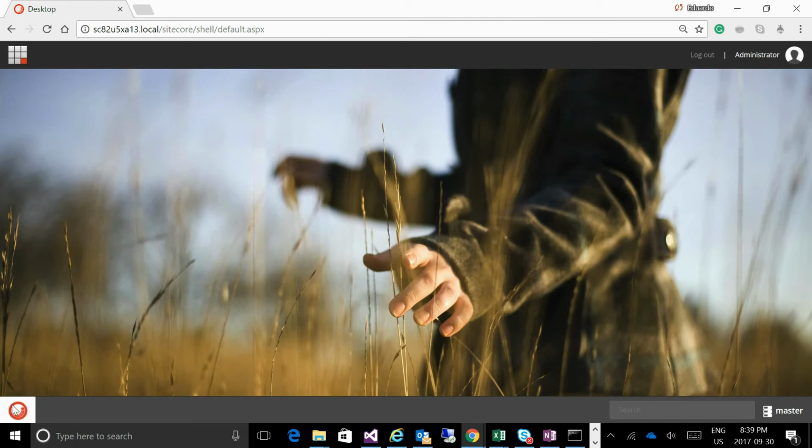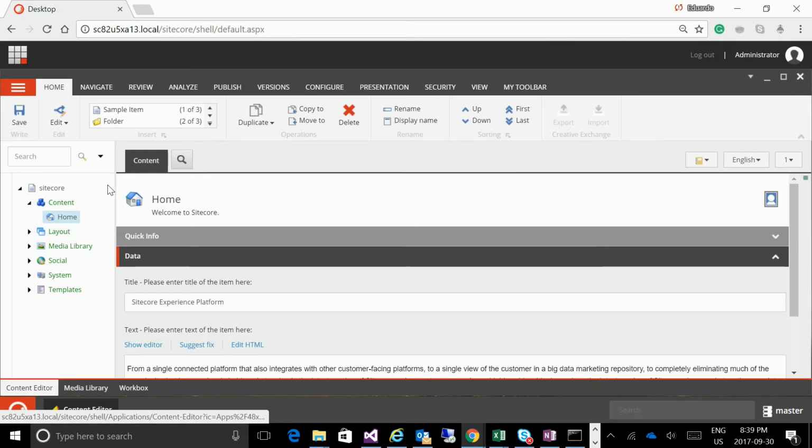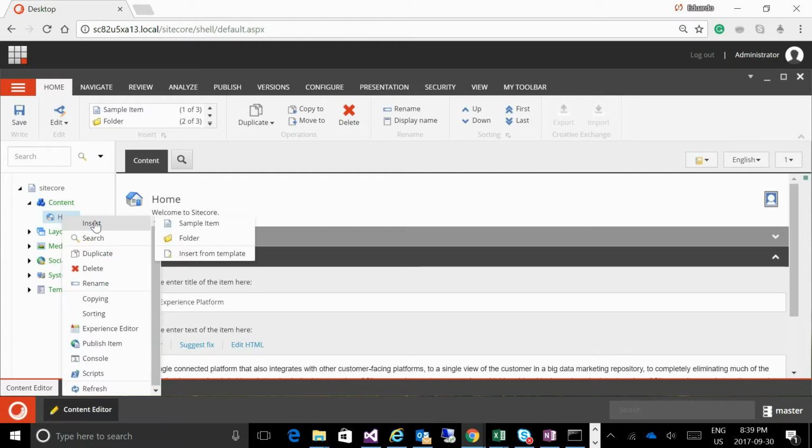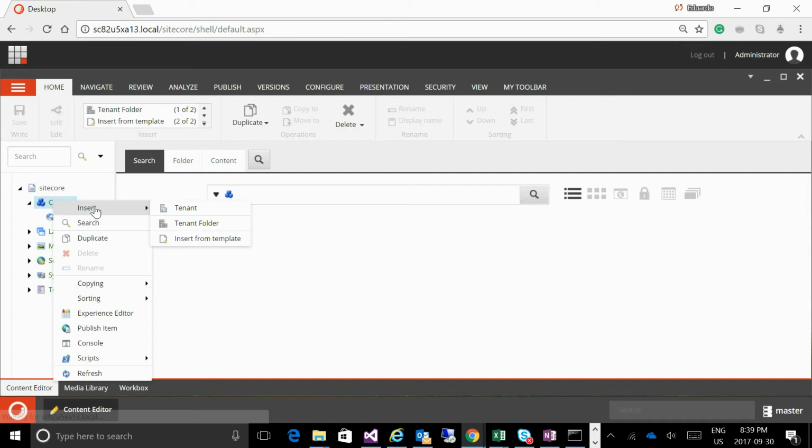Now we'll go into its content editor, and as we can see, we have only the default Sitecore content tree with just the home item created under content. With SXA, one of the first things to do is to create your tenant.